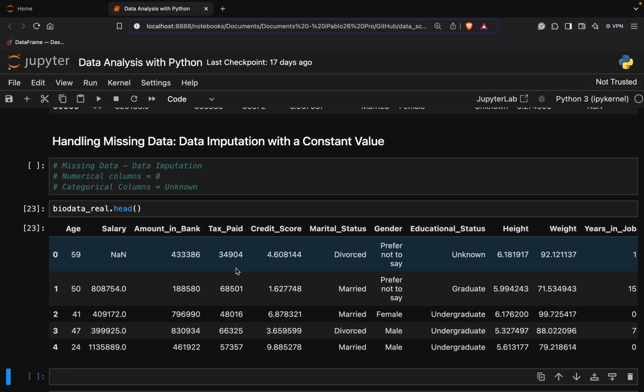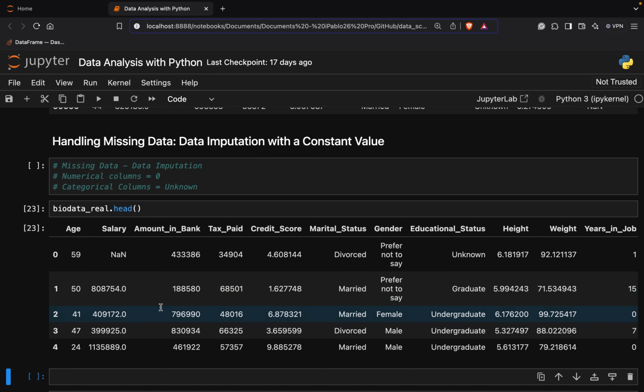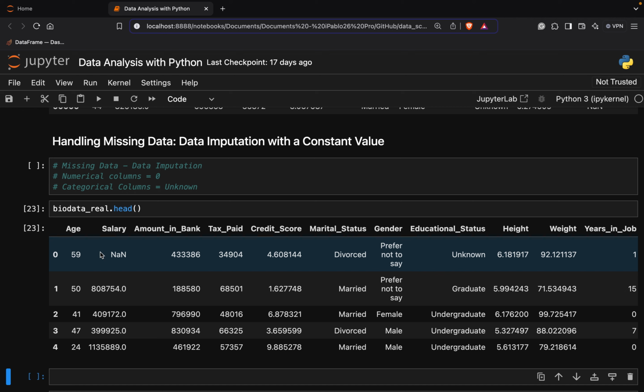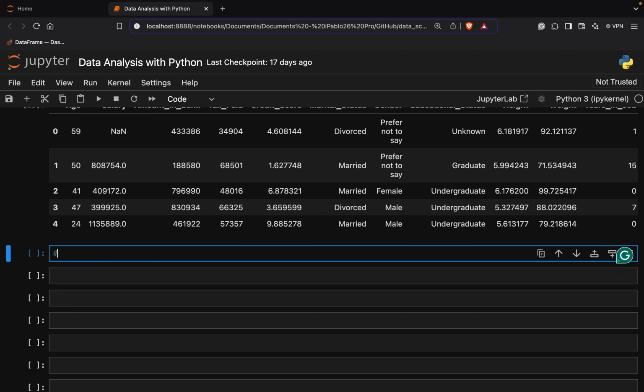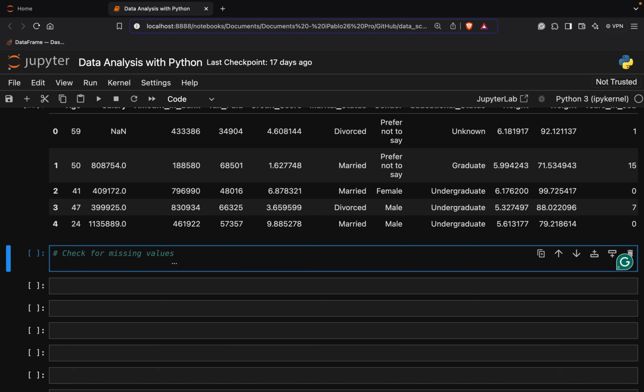Now, what I would like to do is fill in these missing values. But again, I want to know what features or columns have missing values. And to do that, I'll check for missing values using the pandas isNull method. So my pandas data is my biodata underscore real, and I'm going to chain it with the isNull function.